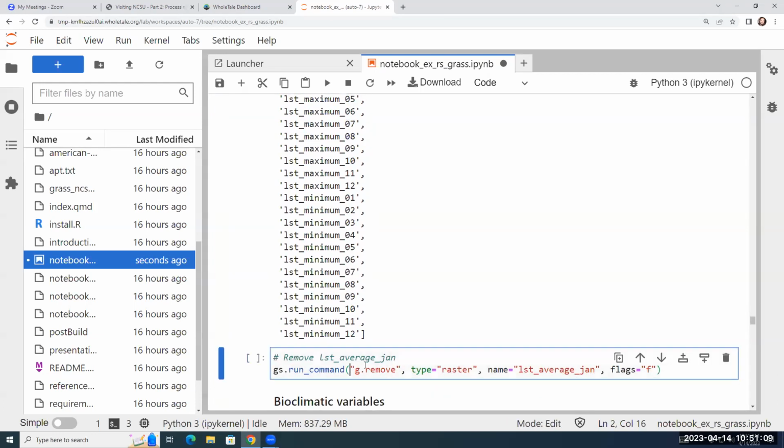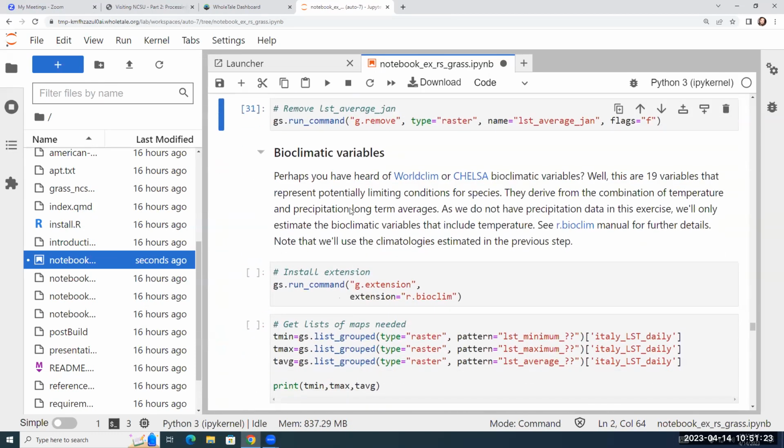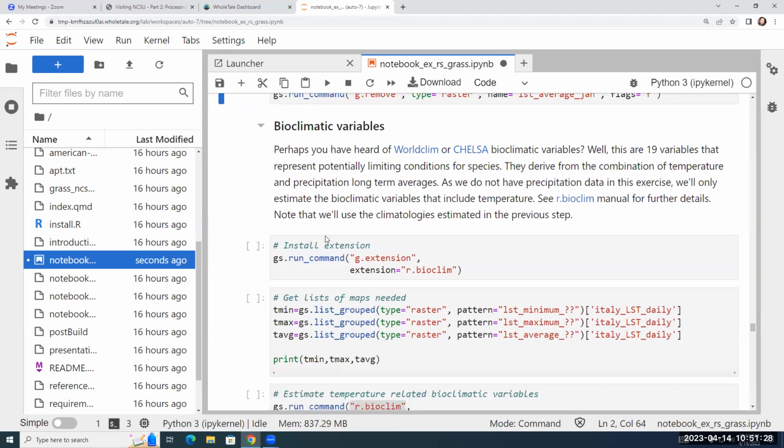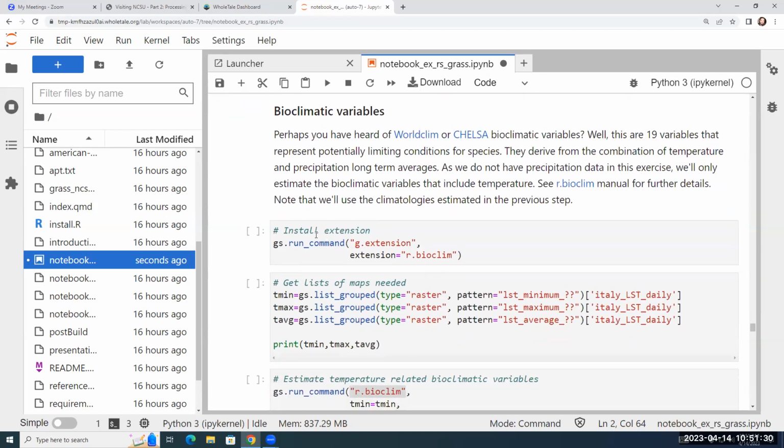Okay. Well, to avoid confusion, we will just remove the one that we created at the beginning with Jan, to avoid confusion then when using the list. Okay. So we then install with g.extension, we install r.bioclim.